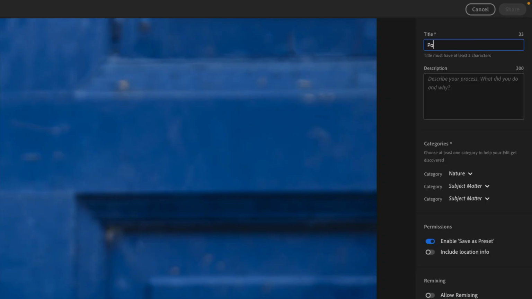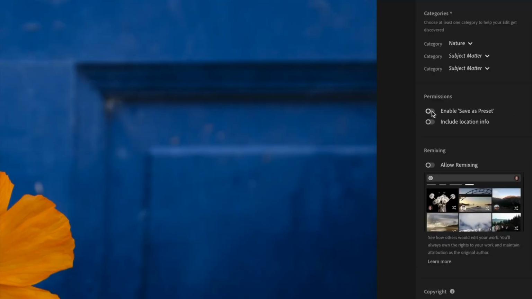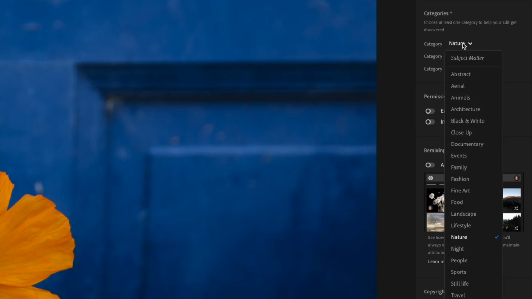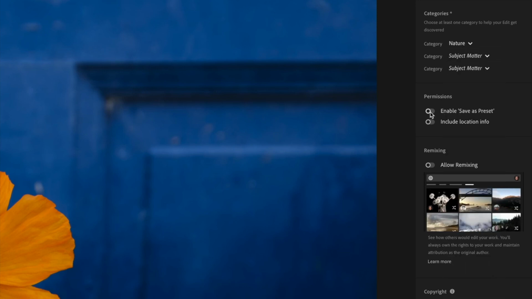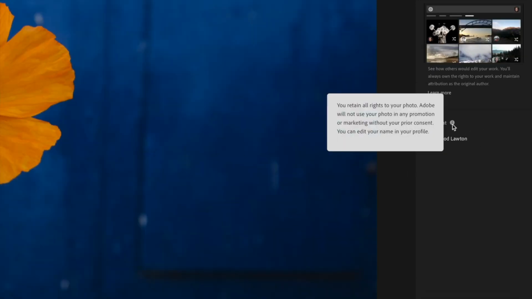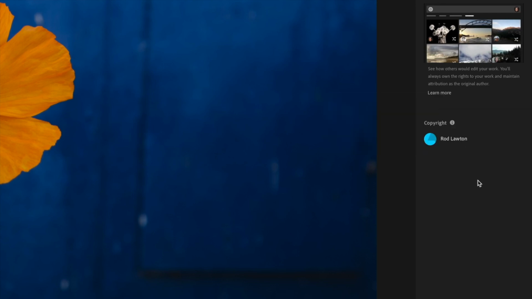The sidebar now shows your sharing options, where you need to choose a title for your image and an optional description. I'll just say something about the edits I've applied. Lower down, you can choose one or more categories. You have to choose at least one. And below that, you have toggles for whether or not you want other community members to be able to remix your images or download your edits as a preset. You'll see that you automatically have copyright over any image you upload, and this will persist even if other members remix your work. Adobe is pretty hot on protecting the property rights of its community members.